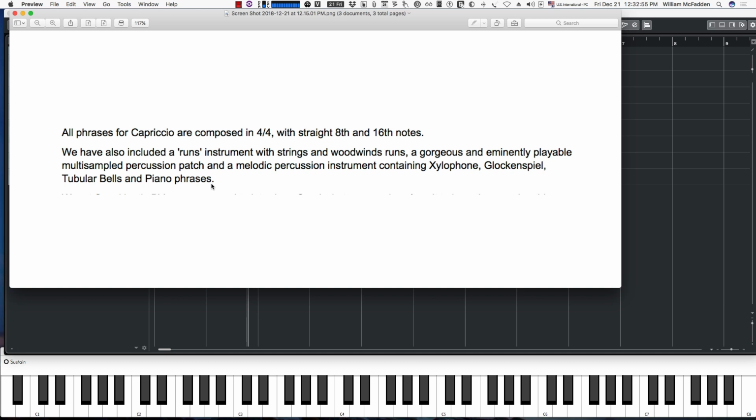And in the percussion patch, we have xylophone, glockenspiel, tubular bells, and piano phrases, which is quite interesting. This package does include percussion as well as the brass, strings and winds. And the phrases are composed in 4/4, and it includes straight 8ths and 16th notes.